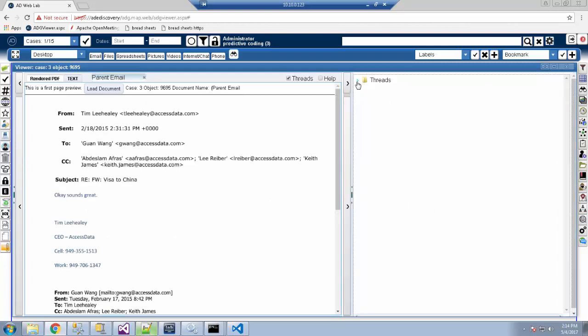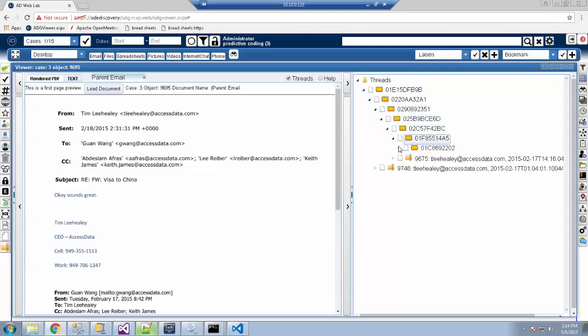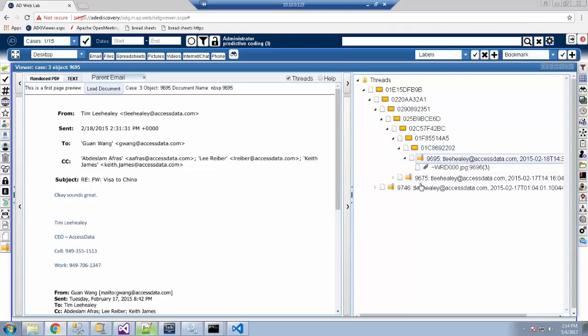Now, threading here is done very differently than I've seen it done anywhere else. The way we thread, and I have to give you an expand all button, which I haven't given you yet, so I apologize, you have to manually click through things. But we are looking at this document, the highlighted one. This is actually a document that contains 1, 2, 3, 4, 5, 6, 7, 8 emails going back and forth.